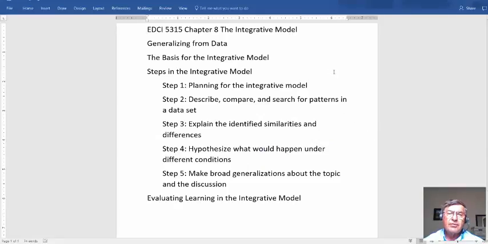Okay, the integrative model, generalizing from data. And that's what you're basically doing. And so the basis of the integrative model, again, is constructivism. It's inductive in that you gather information that you can present to the students, more like a database or a set of data, a bunch of information, and then you're going to be discussing that information and drawing conclusions.